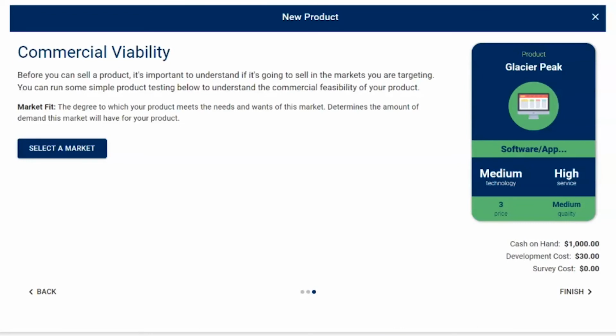On the next screen, you're asked right away to start testing for commercial viability. Be sure you understand what that actually means. You need to know if there are consumers willing and able to pay for your good and service. You're measuring demand, basically. Before you finish product development, you're going to need to test at least one market.